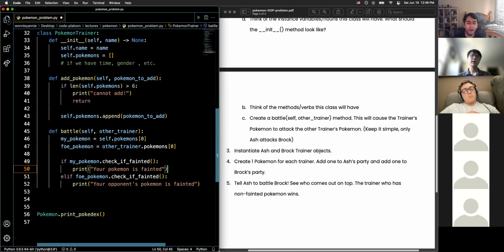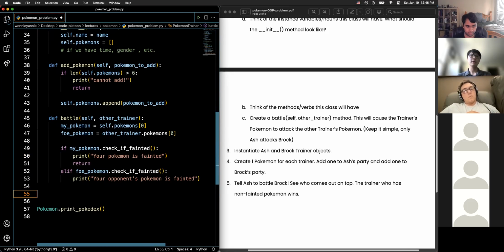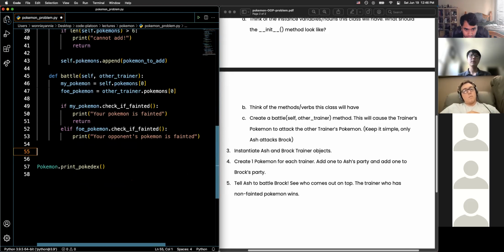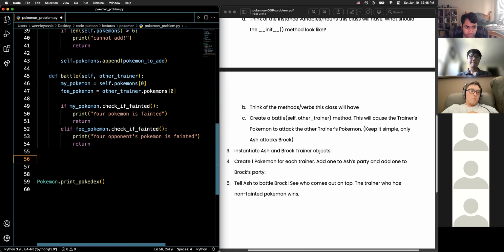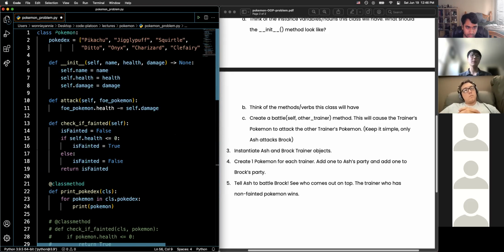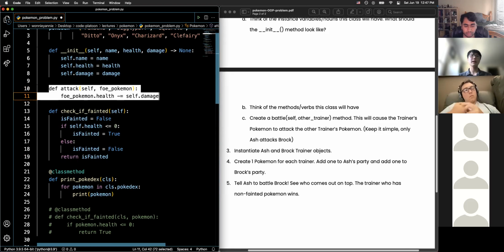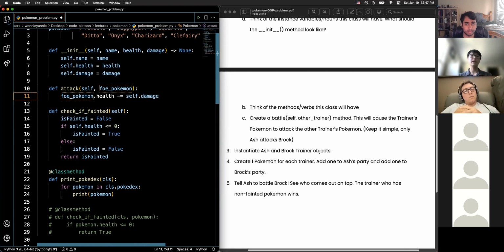And then we're just gonna add a return statement to each block because we don't want the rest of the battle logic to execute since the Pokemon are fainted and cannot continue with the battle. Okay. And then we're actually gonna have the logic for the Pokemon to battle. If we scroll up to the Pokemon class, you can see that we already implemented the attack logic. So all we have to do is call the attack method, and that will reduce the health for us.